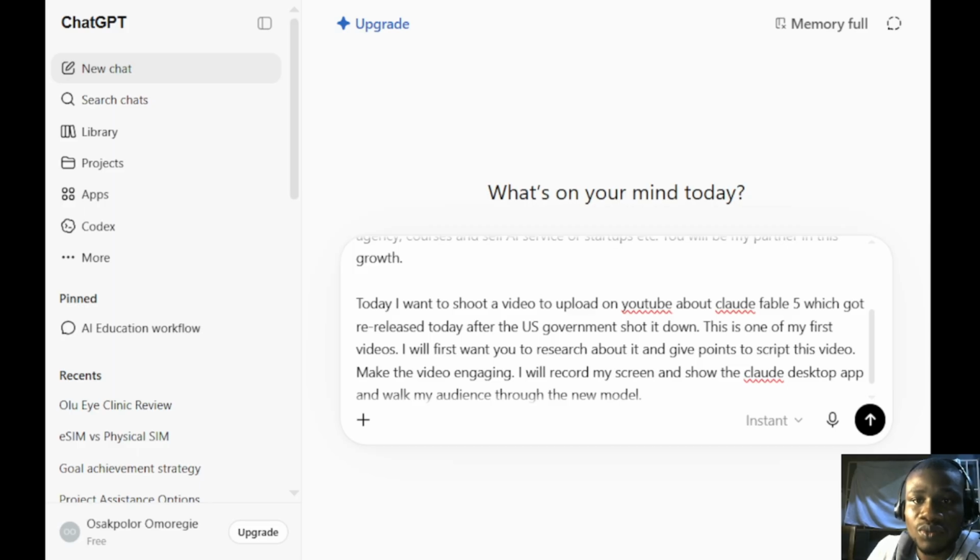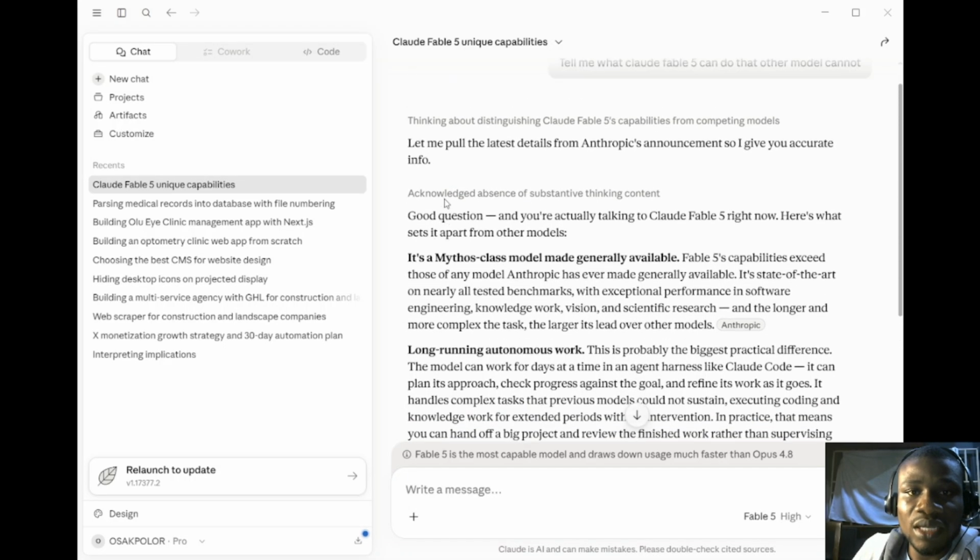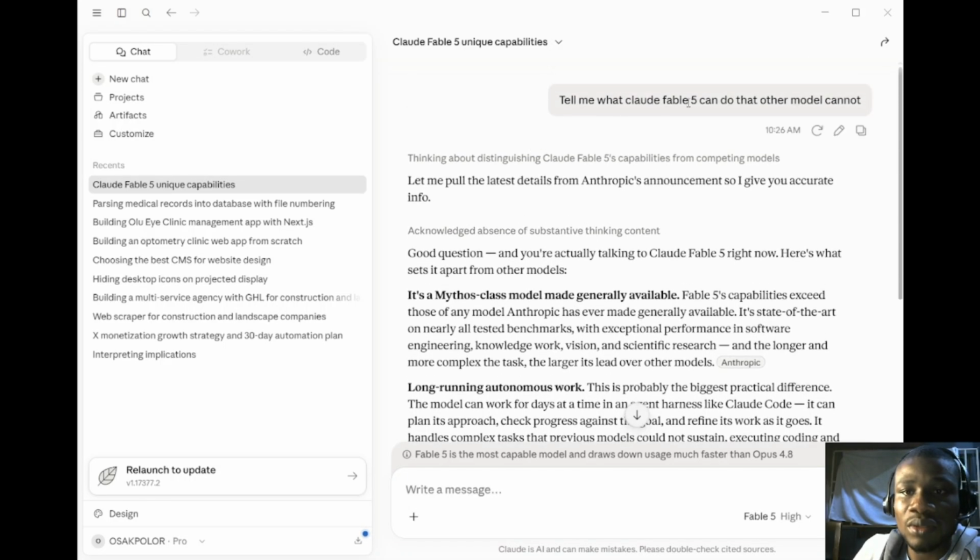Good question. You are actually talking to Claude Fable 5 right now. What sets it apart from other models? It's a Mythos class model. What I was reading just now, if you didn't see it, sorry. So these are the new announcements. Tell me what Claude Fable 5 can do, because right now I'm using Claude.